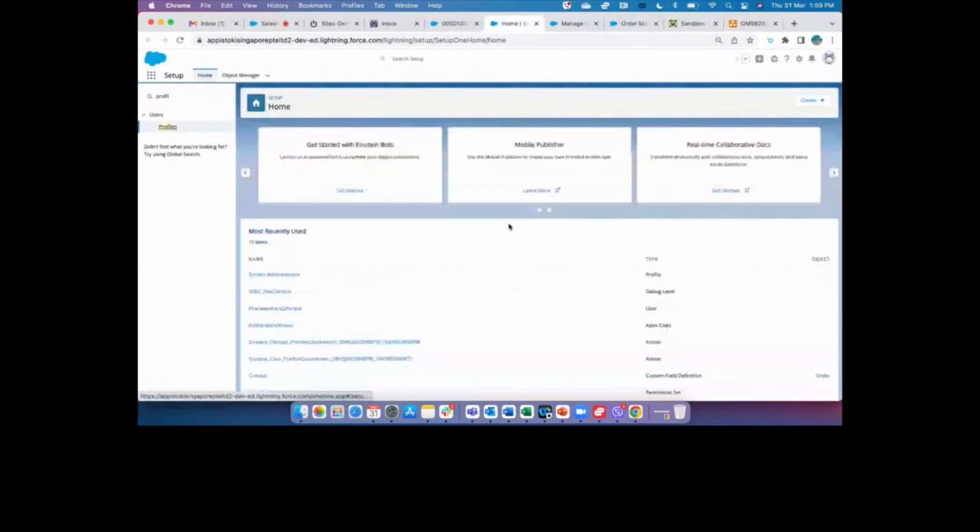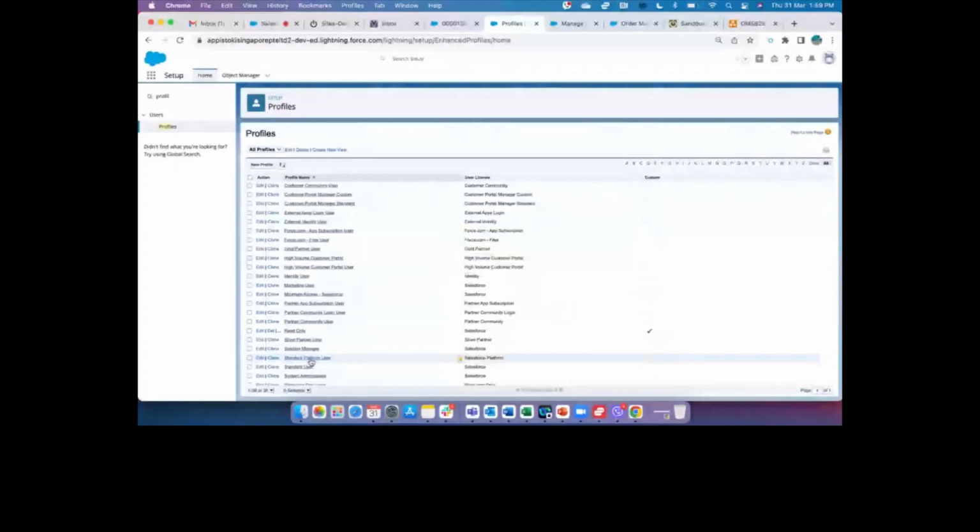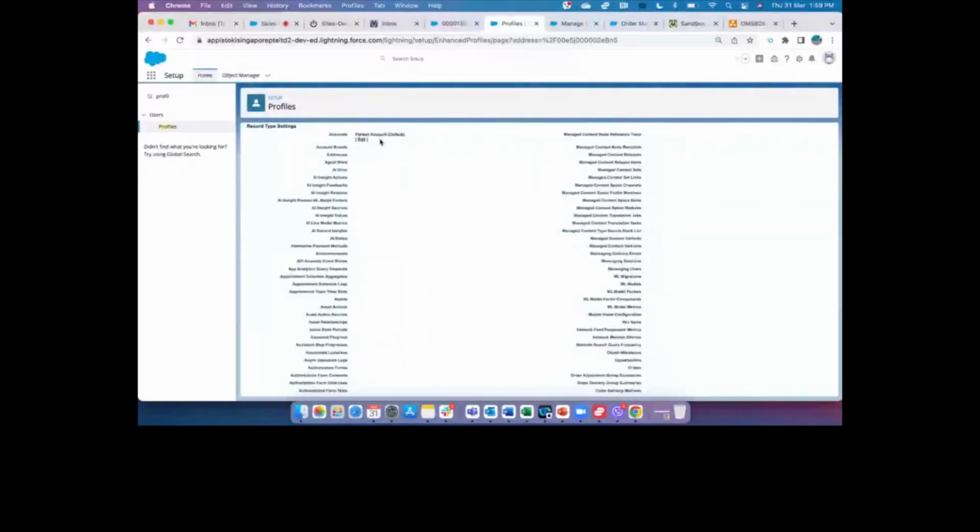Go to the profiles, and under your record type settings, you have to go to the system admin, the one which I'm currently leveraging, and in the custom profile, look at the record type. You see here in the account, make sure person account is the default. Otherwise, the orders won't be synced. You will throw an error.